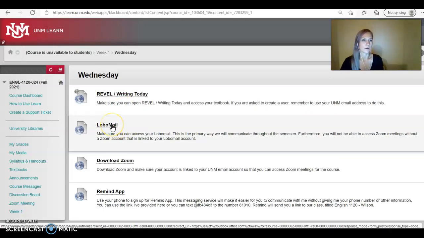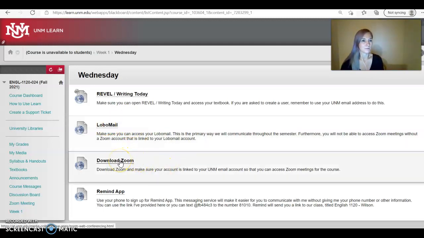Okay, Lobo Mail, if you're not already using your UNM email, you have to figure it out. Okay, because that's the only way that we're technically allowed to communicate. I'm not supposed to talk to you guys through your Gmail accounts and your Yahoo accounts and stuff like that. So try to get that working as soon as you can. Download Zoom. After you download Zoom, make sure your Zoom account is linked to your UNM account, or else you won't be able to access the Zoom meetings.